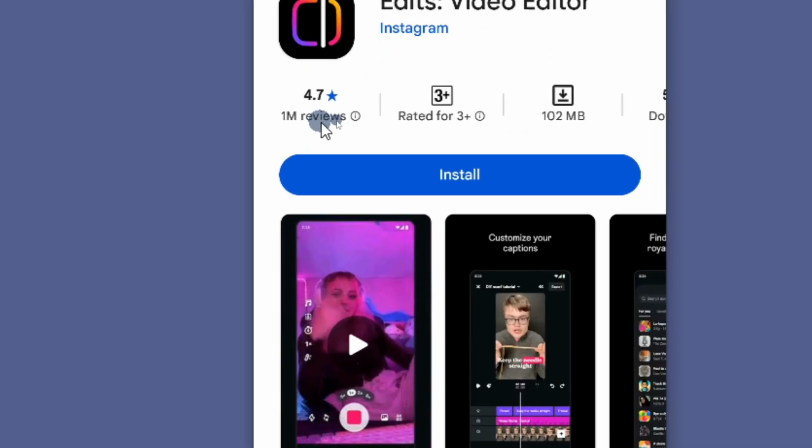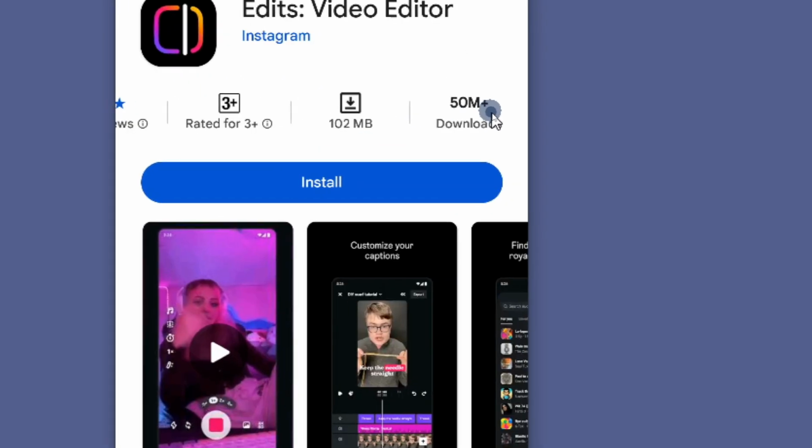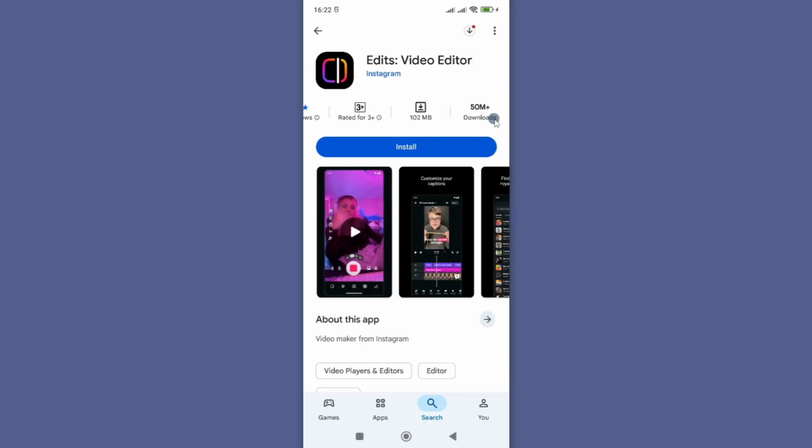And at the time of recording this app had a star rating of 4.7 with over 1 million reviews. The file size is around 102 MB, so it's quite huge. You'll need enough space, and on average this app has been downloaded over 50 million times. If you see these details and the logo, then you know that you have the right app.